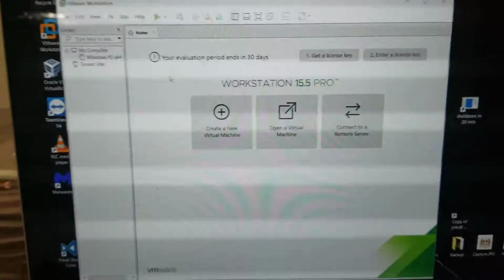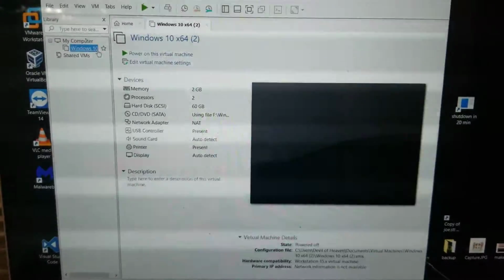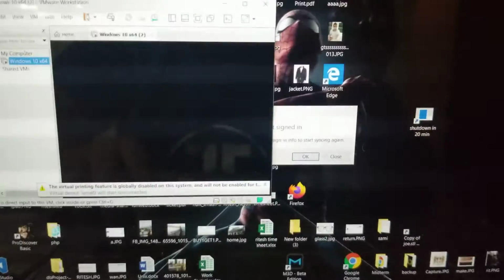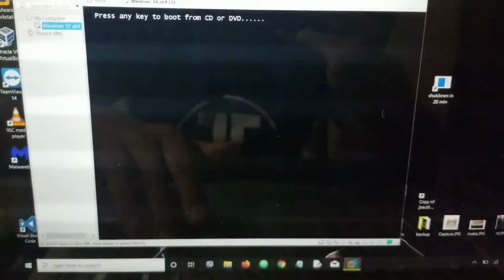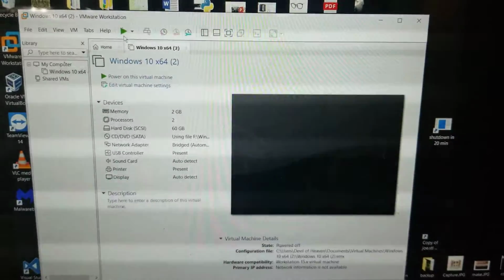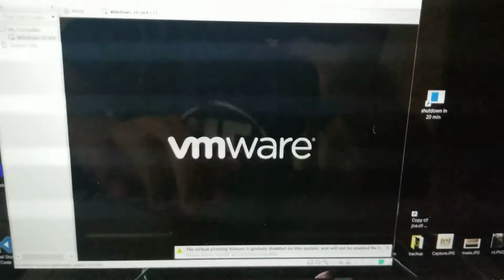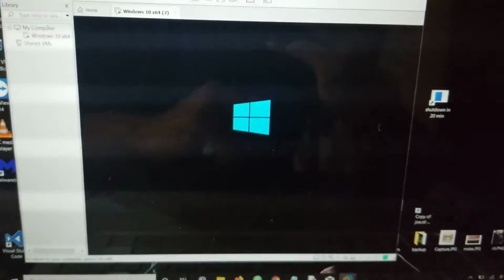So guys, once you restart your computer, just open virtual machine. Just open your Windows. It's gonna ask you to boot from any device. So once you restart the computer, just go to virtual machine and run your thing. It's gonna ask you to press the key. See, now it's starting. That was simple.